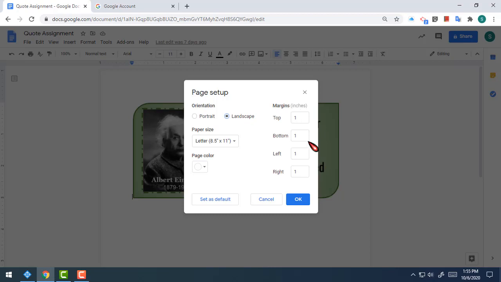Also, for the margins, which are the empty space around the edge of the page where you can't really type or do anything, it defaults to 1-inch margins, which are great for a report, for typing a letter, typing an essay. For this project, though, I'm going to change these, just so you know how to change them, to 1/2-inch margins.